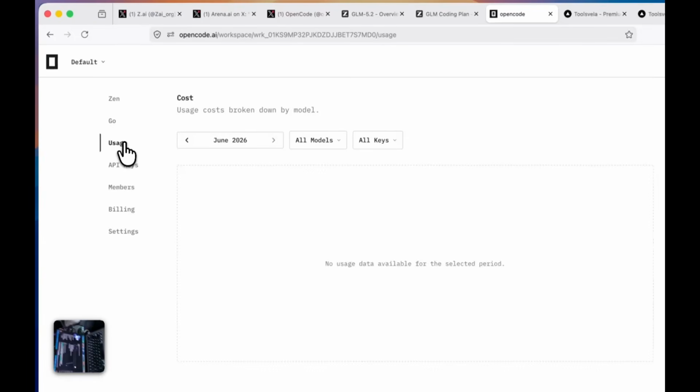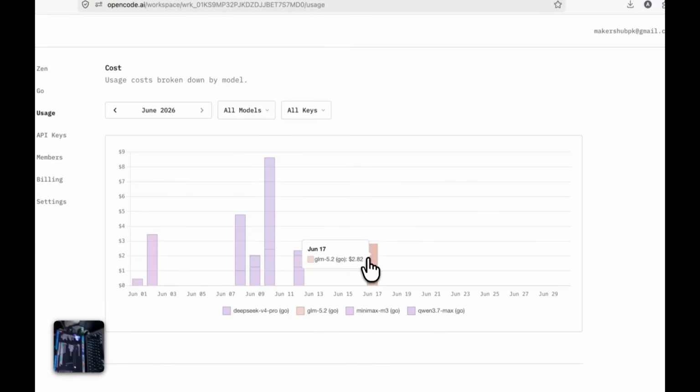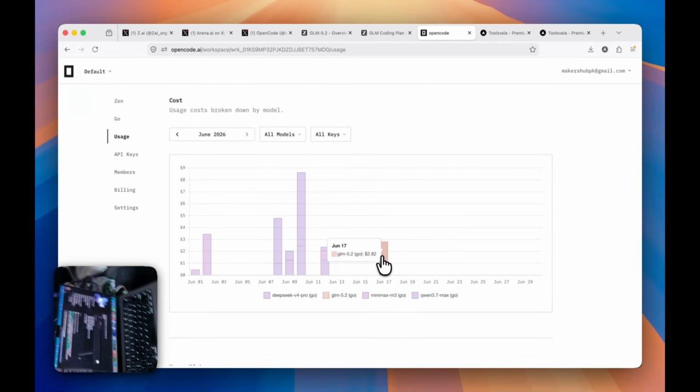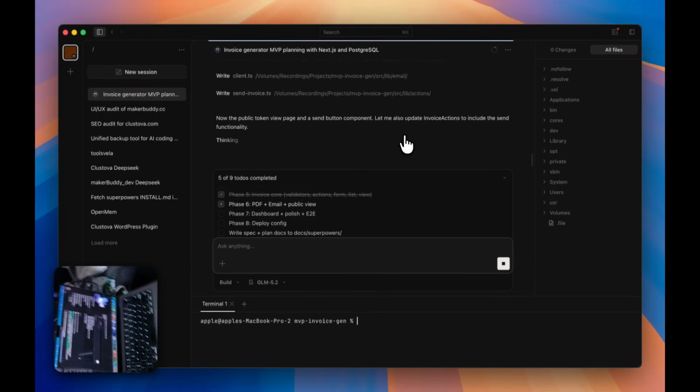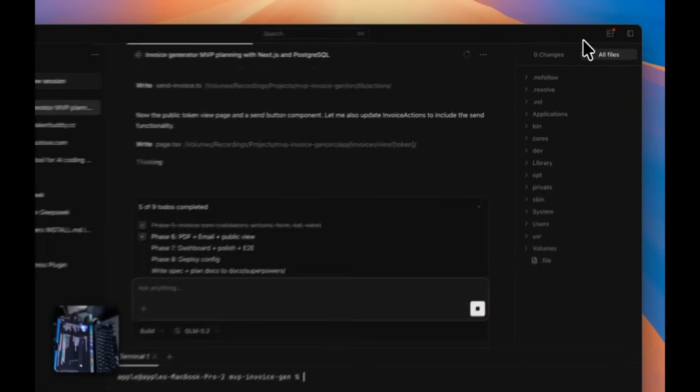And if I click here on the usage, here you will see that it consumed around $2.82 of a Go plan. By the way, it is good to go if you want to try it out. And still, I will wait until it completes. I will get back to all of you guys to show the demo.